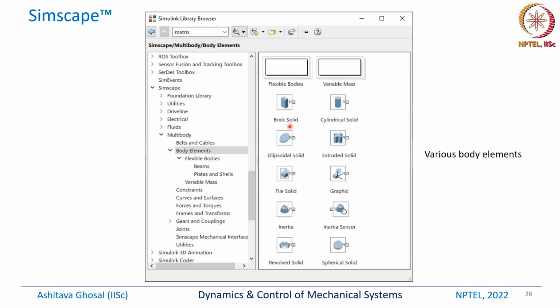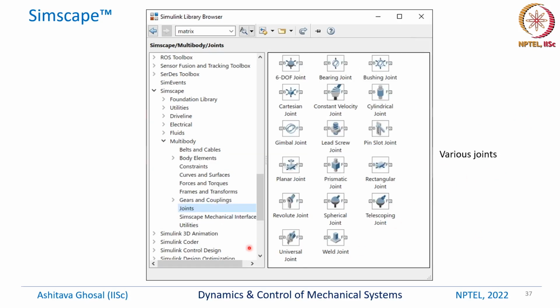So we choose these various body elements. We can have a solid, we can have a cylindrical solid, and various shapes are possible. And then we can have sensor, inertia, revolved solid, spherical solid, various possibilities are there. So we can pick the various body elements. And then we have joints. We have a 6 degrees of freedom joint, you have a bearing joint, you have a Cartesian joint. A Cartesian joint basically allows XYZ motion. Then you have planar joint, prismatic joint, revolute joint. Prismatic and revolute we know, so you can go and click. Okay, and you can pick these joints.